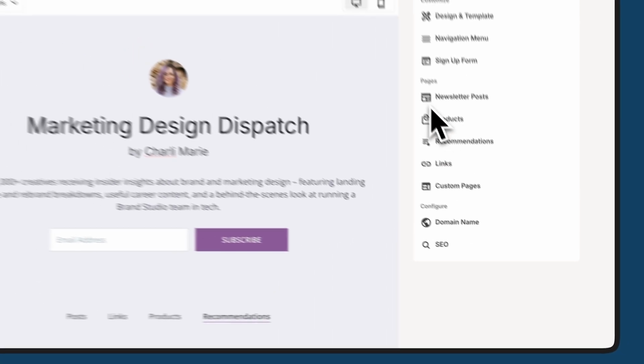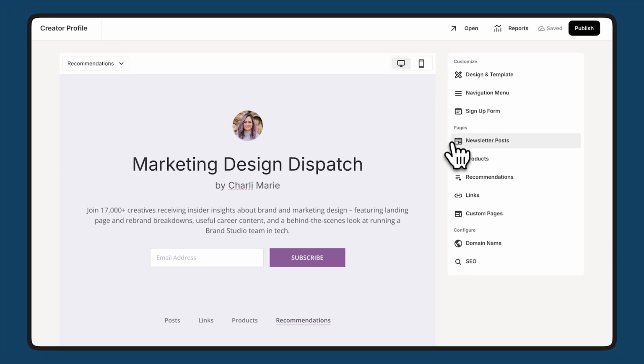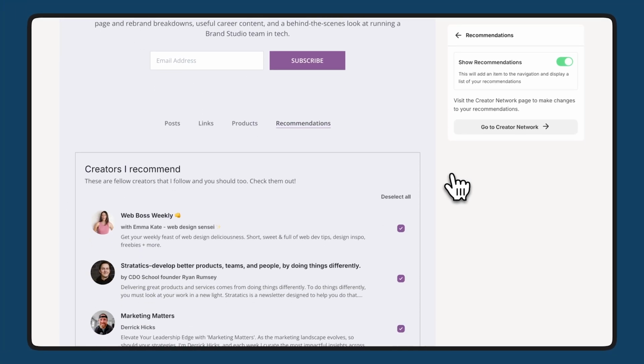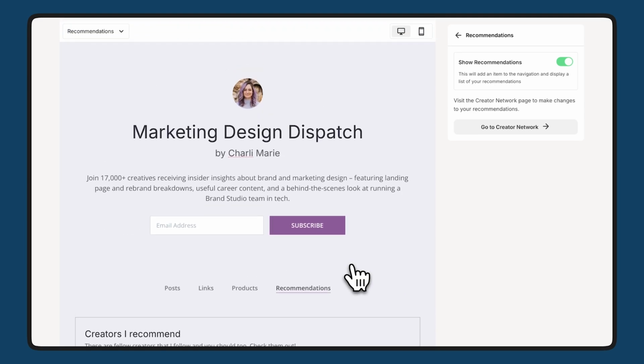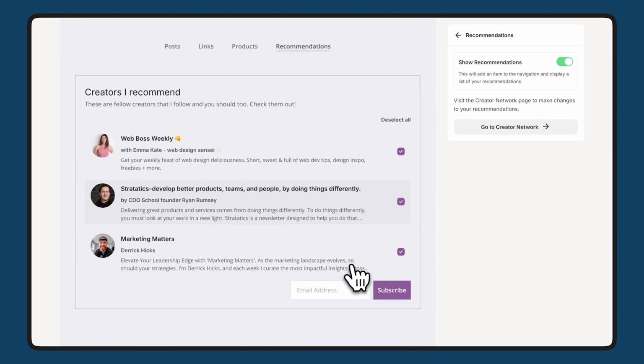Earlier, I mentioned recommendations. Let's go to the recommendations page again. If I scroll down, you'll see these are creators that are being recommended by Charlie in this case. They have checkboxes next to them, and if you were to subscribe here, you're not only subscribing to Charlie's newsletter, but you're also subscribing to these three creators. So now that you've got your creator profile set up, this is actually the page others will see if they want to start recommending you to their subscribers.